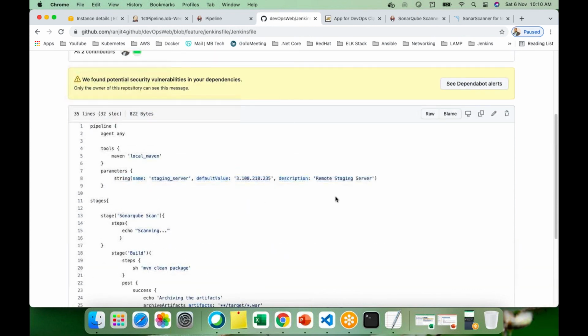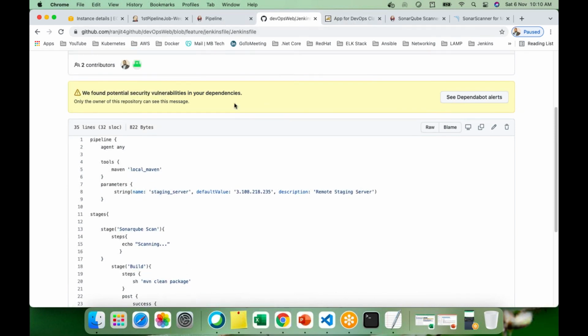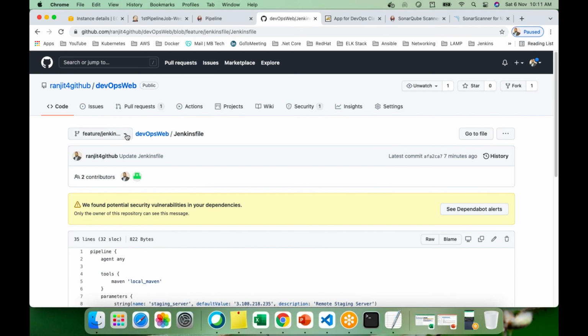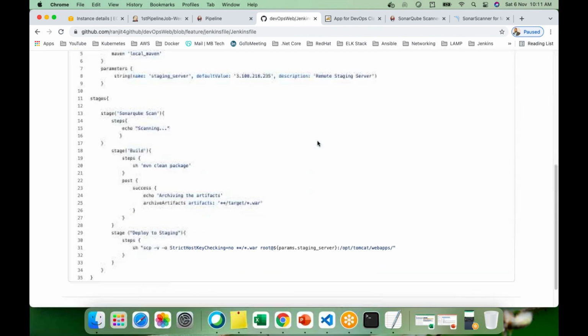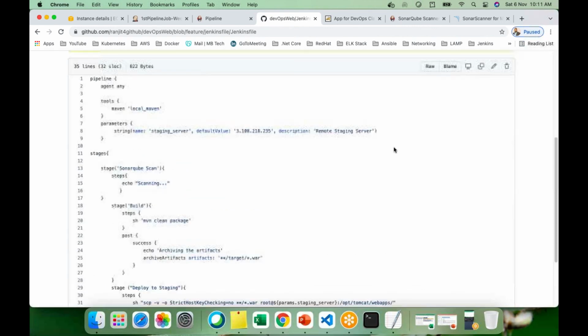Similarly, if you want to add multiple servers in the Jenkins file to be delivered, you can add another parameter in the next line, give another server's IP address, and then change it. And then you can write some other SCP command to copy it, to deliver it.